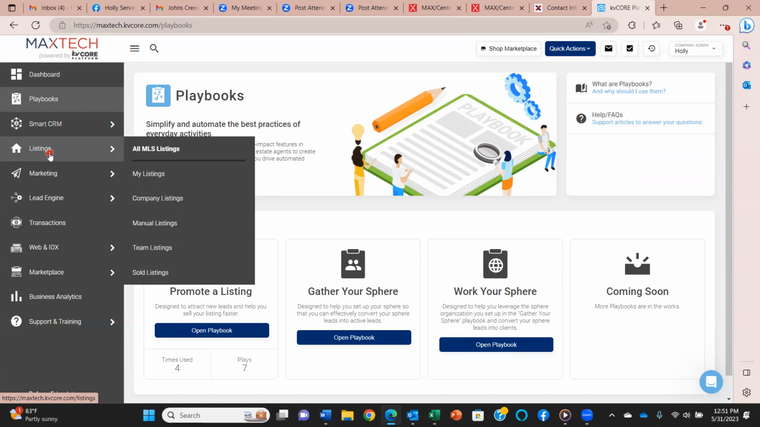So if you're using your MLS, well, I know you're using your MLS, but if you're using something like Cloud CMA or some other functionality to gather your listings, you don't have to worry about using another platform to generate listing presentations and things like that, because we have Core Present, and Core Present can access all the data right from your kvCORE account, which is pretty cool.